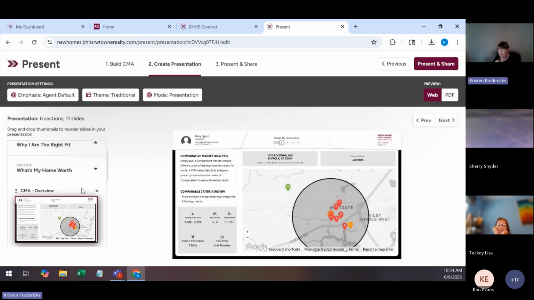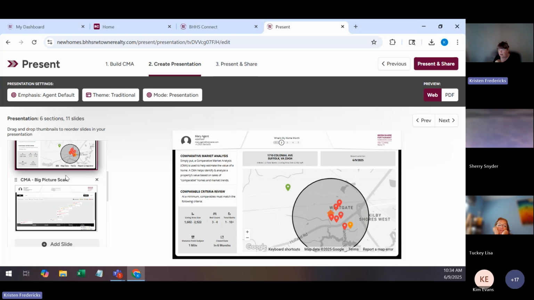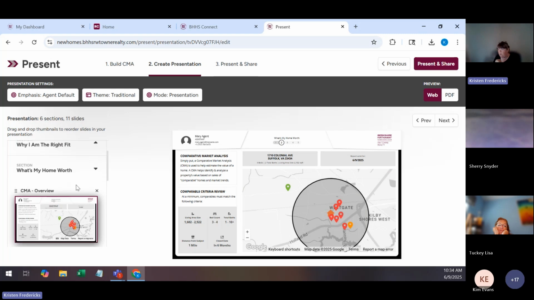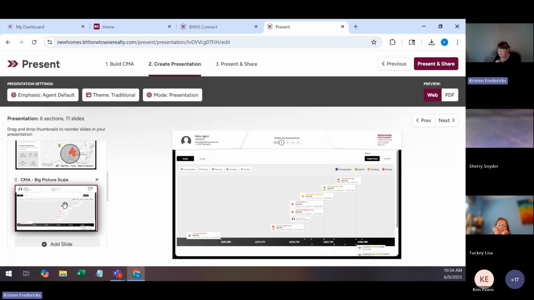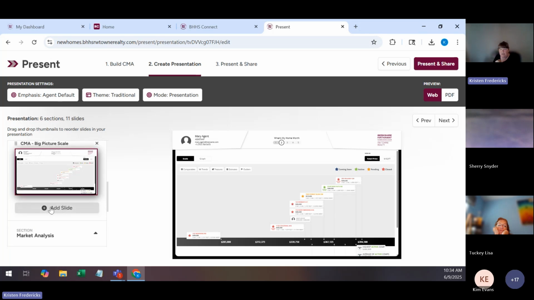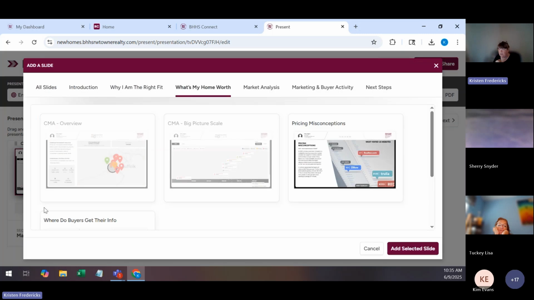It's going to start to give you that CMA overview on here. This is under the what is my home worth section. So here are all the different slides for that. I'm just going to click on a few of them so you can see it. If you need to add a slide, you can certainly do that. So if you wanted to go ahead and add a slide, if you just click on that, it's going to bring up all of the different slides that are available under those different sections.